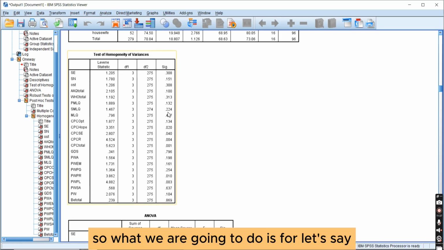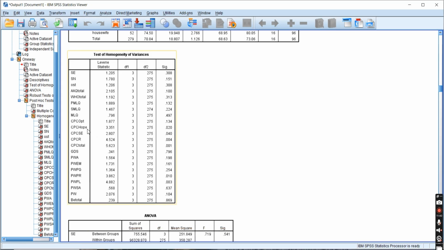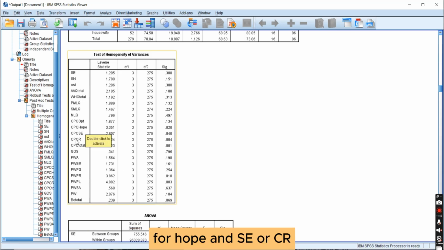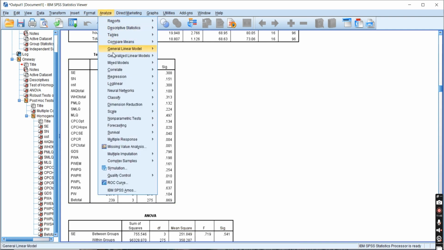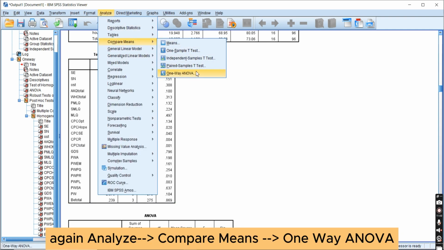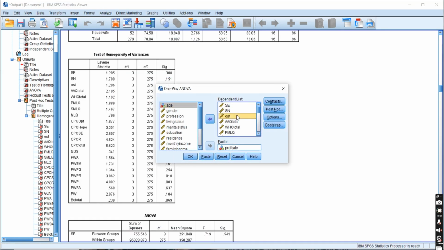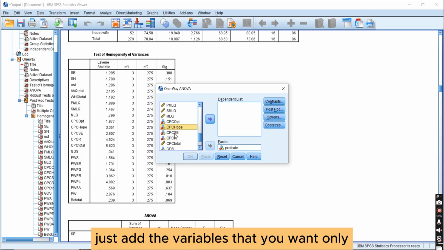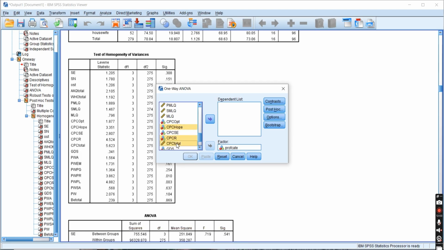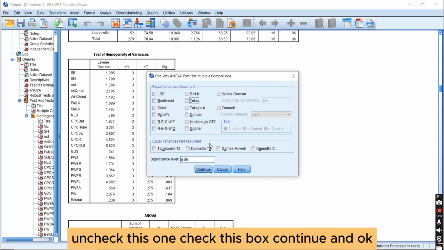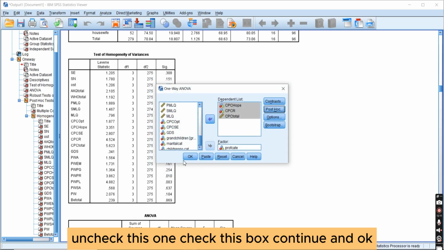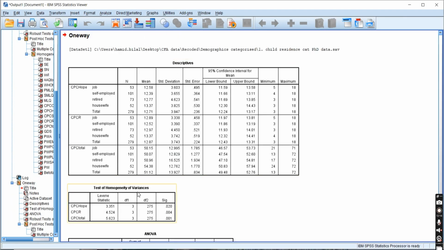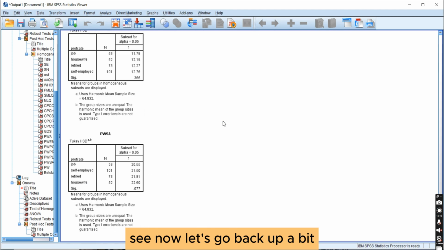So what we are going to do is, let's say for Hope and SE or CR, we can go again to analyze, compare means, one-way ANOVA. Just add the variables that you want only. Let's say I need only these 3. Post hoc, uncheck this one, check this box, continue, and OK. See, now let's go back up a bit.